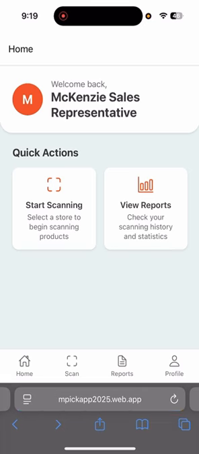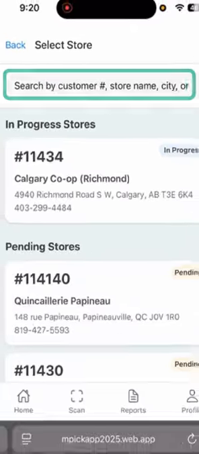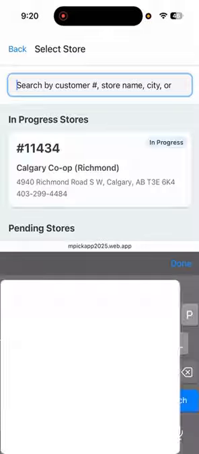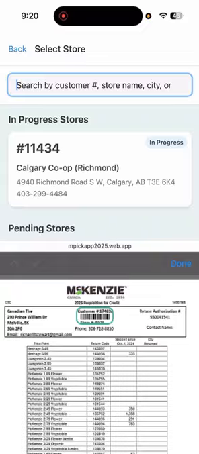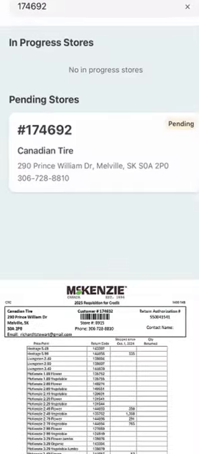Once you have successfully logged in, you will land on the home page. Since this is our first scan of the season, navigate to Start Scanning. Tap on the Search by Customer box. On the credit sheet, scan the barcode under Customer Number. Confirm that the paperwork matches the store now displayed on the screen.